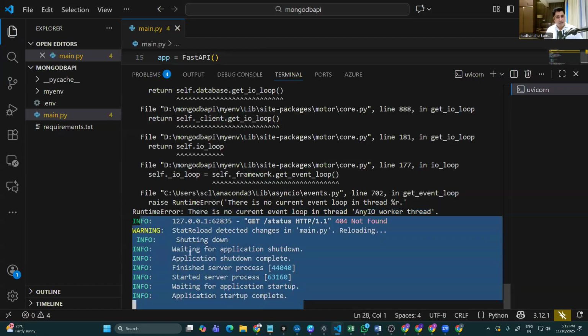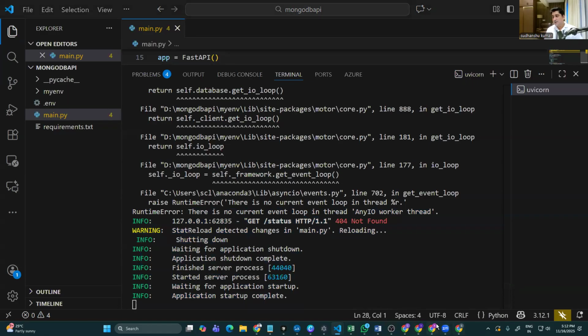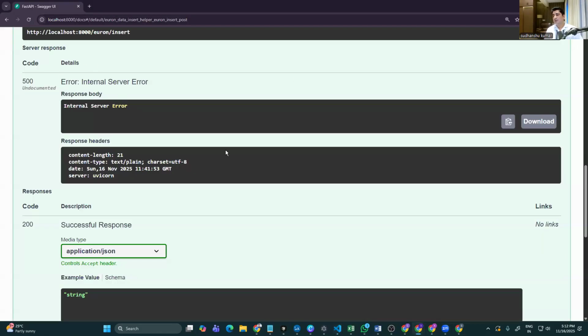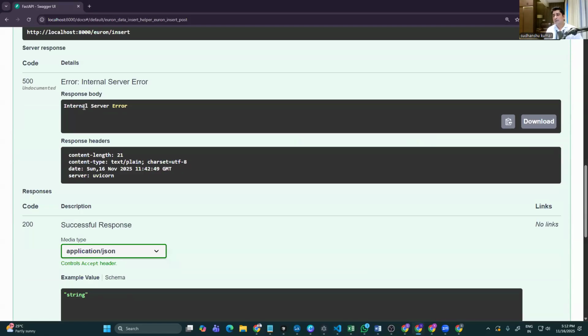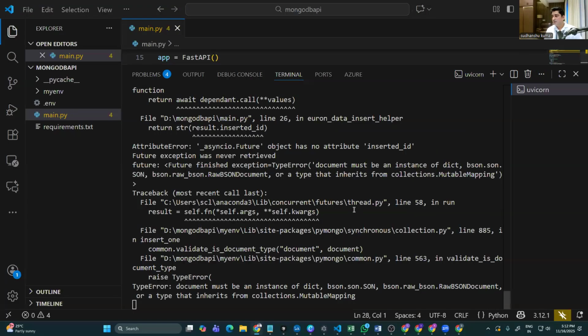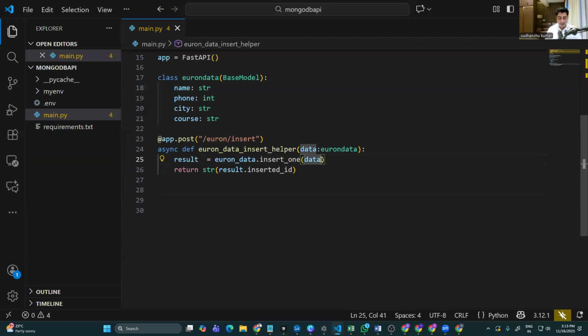Now it has started my API once again. And then I can go over there and try to execute it. And again, it has given me some internal server error, which is not good. Now this time the error has changed. Document must be an instance of dictionary, bson, json, or type inheriting from the collection. So my error has changed. So maybe here I can write data dot dict, although it is going to cut it. Looks like this is the issue in terms of data format.